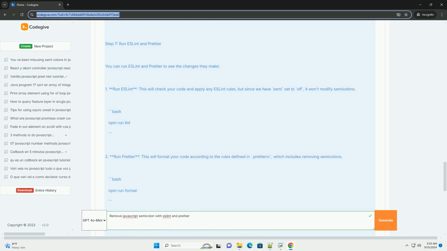Integrating both tools into your development workflow can help maintain code consistency and adhere to stylistic preferences. Additionally, using these tools together can enhance readability and streamline the coding process, as they automate style enforcement and formatting according to your specified guidelines.